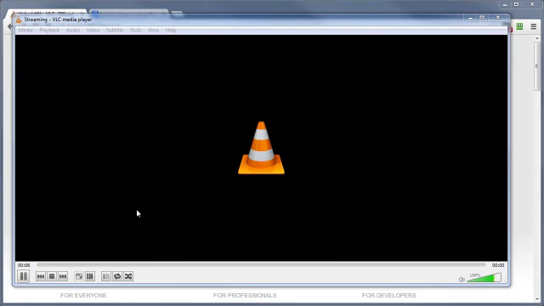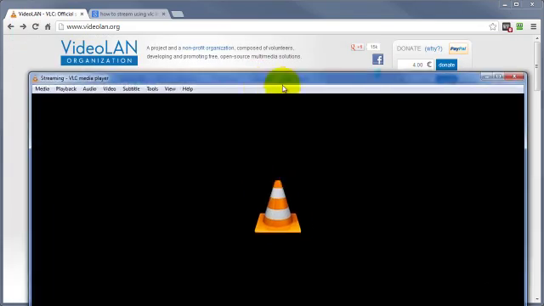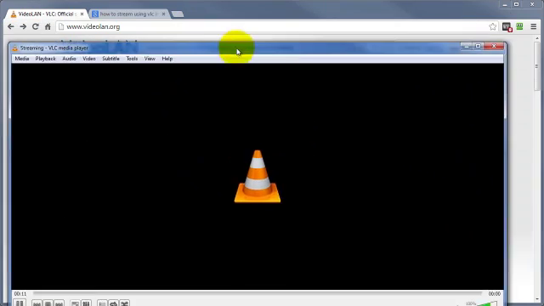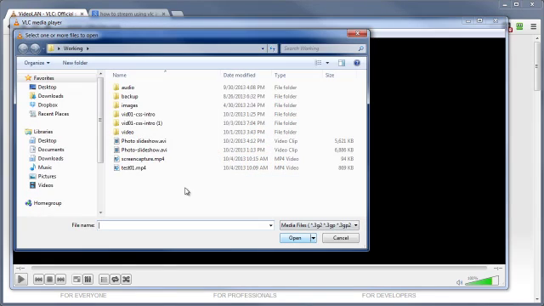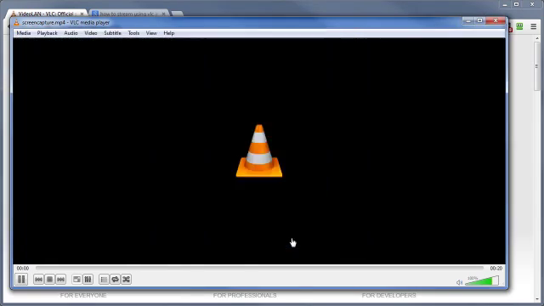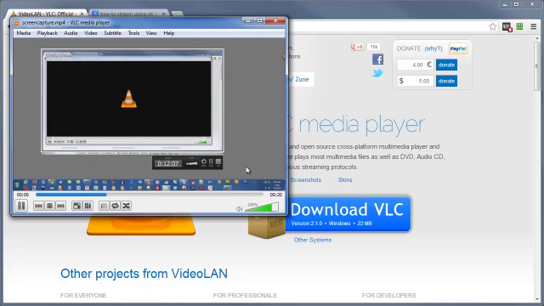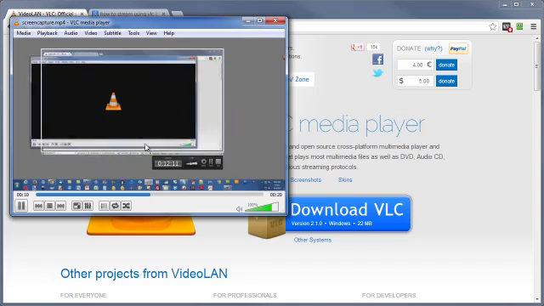Now at this point, it is recording the screen. And just move things around here just to show that it will work. And you got the counter right here. And let's go and click on Stop. And let's go to Media, Open File. And there it is.